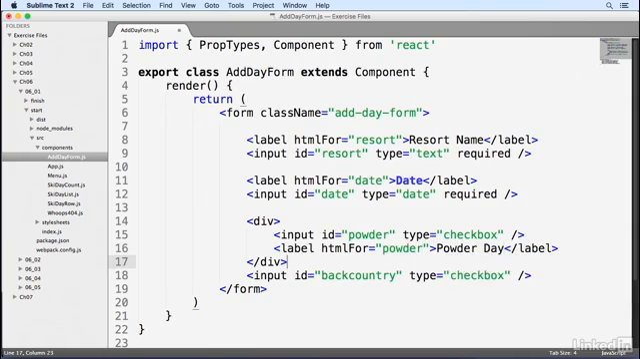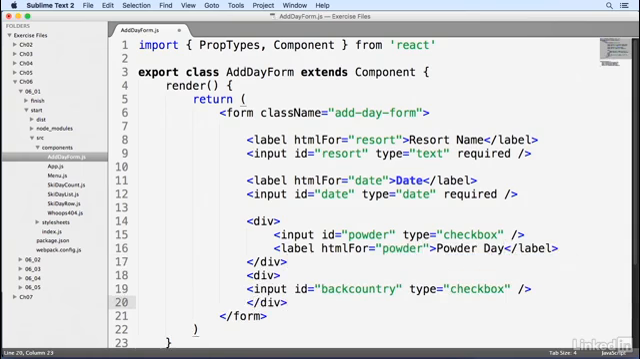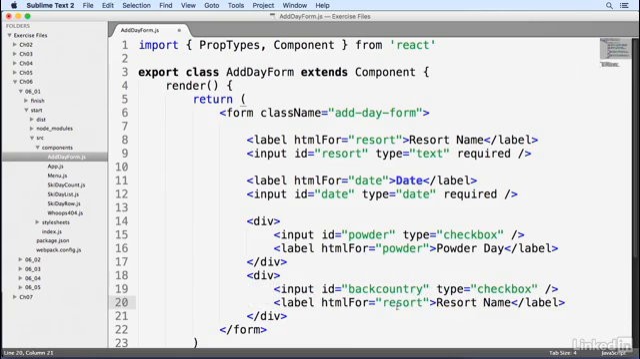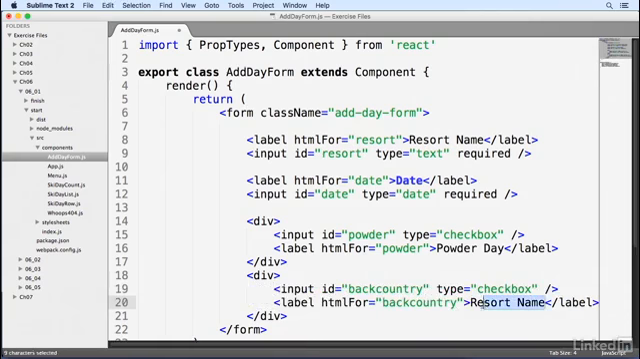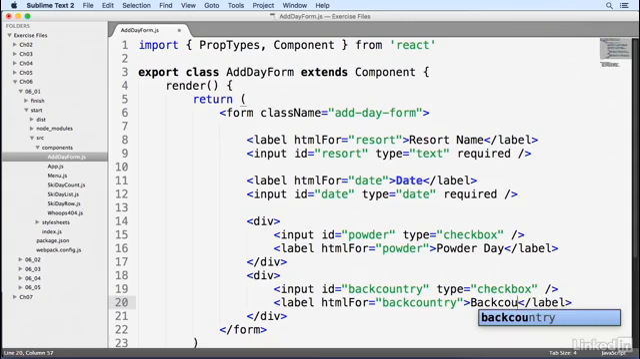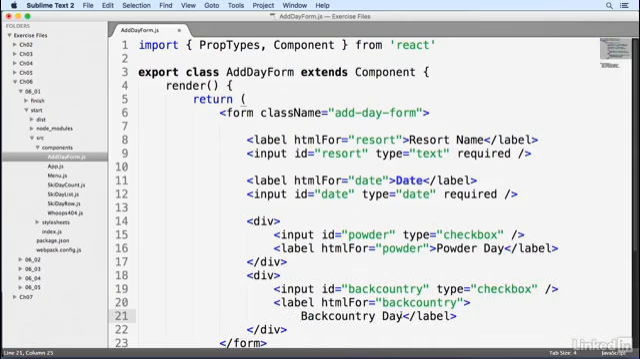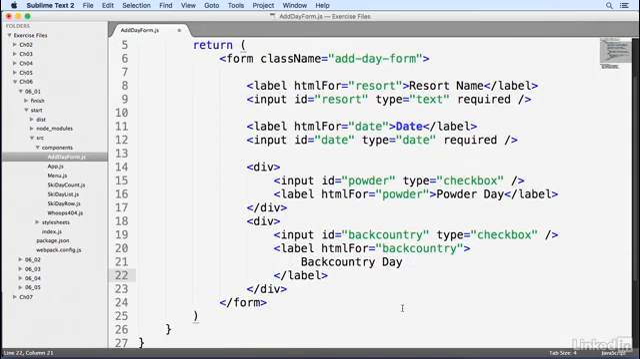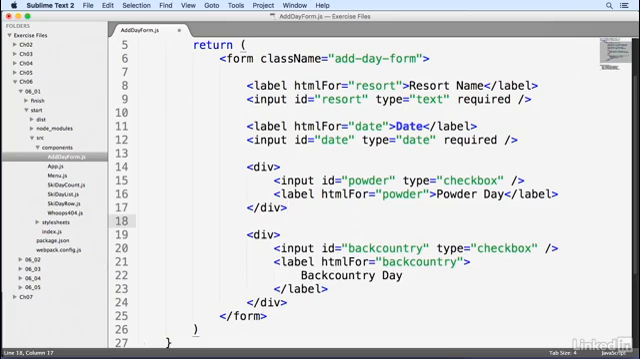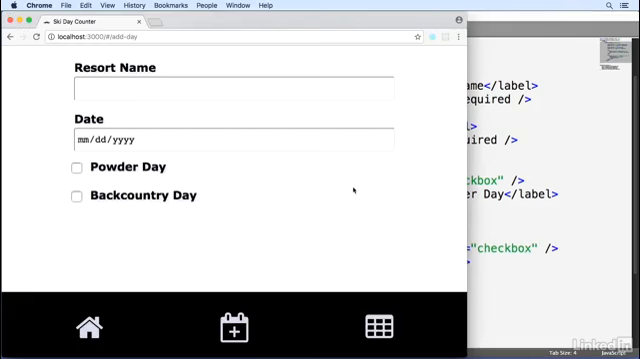And then finally we'll create one last div, and we'll give that a label too, and indent it real nice as well. And this will be called backcountry day. And this one I'll have to hit enter because it's a long one. Cool, so we should have all of our different labels, our divs wrapped around our checkboxes. So now we see that our output is starting to look pretty good.